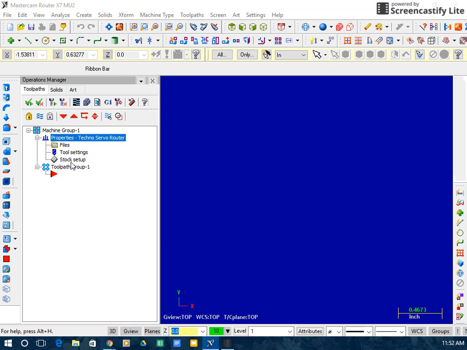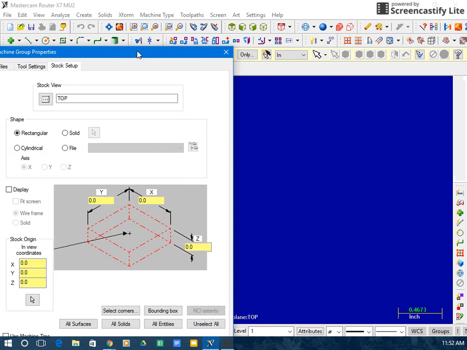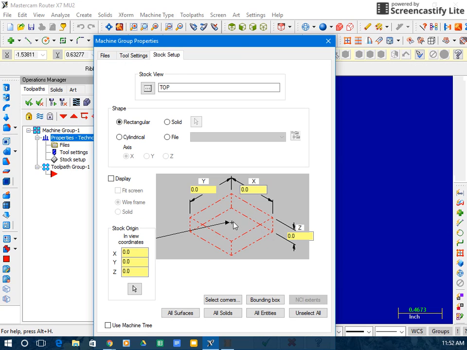Under stock setup, I'm going to run this one a little differently than the others. I'm going to keep my bit in the center of my board, and that'll guarantee it's going to be centered. We're going to run this in the Pine. It's 11 by 11, and it's 3/4 inch thick.